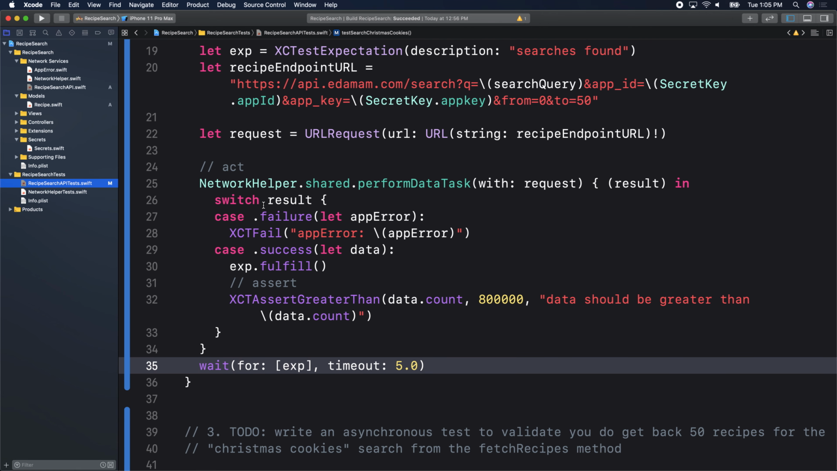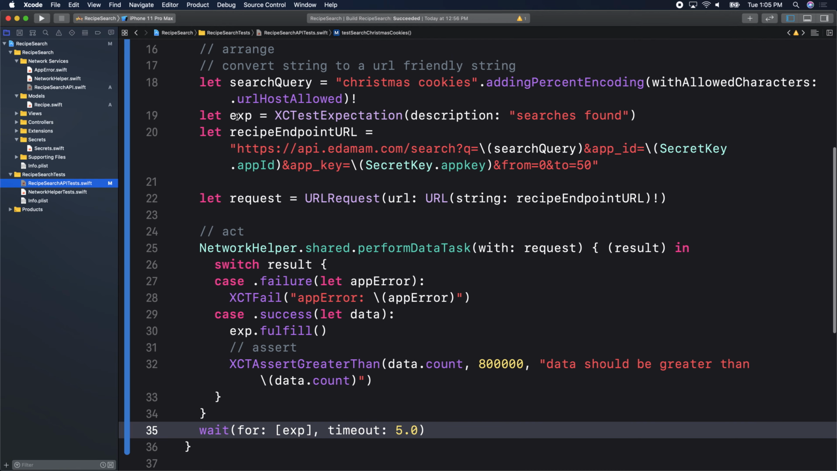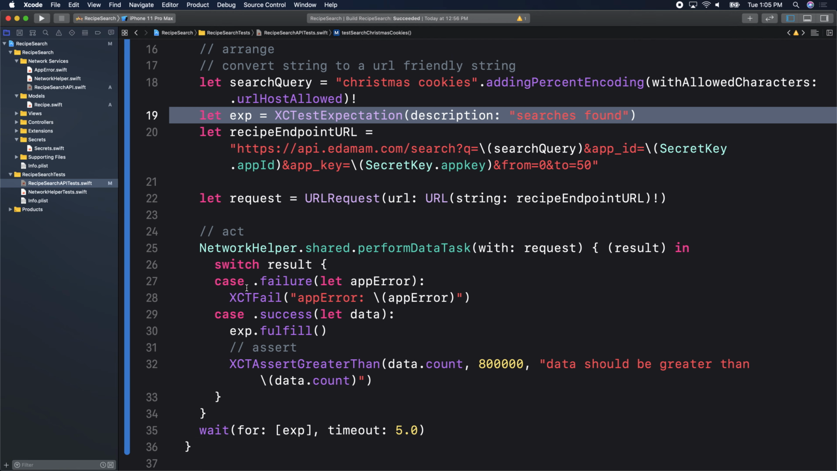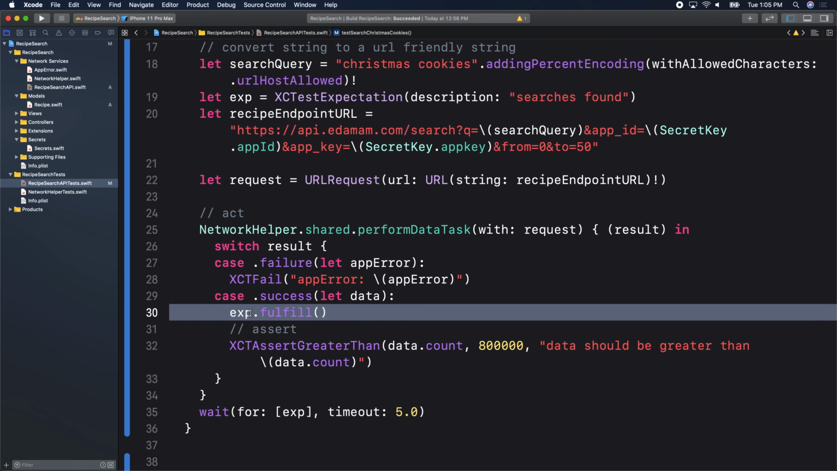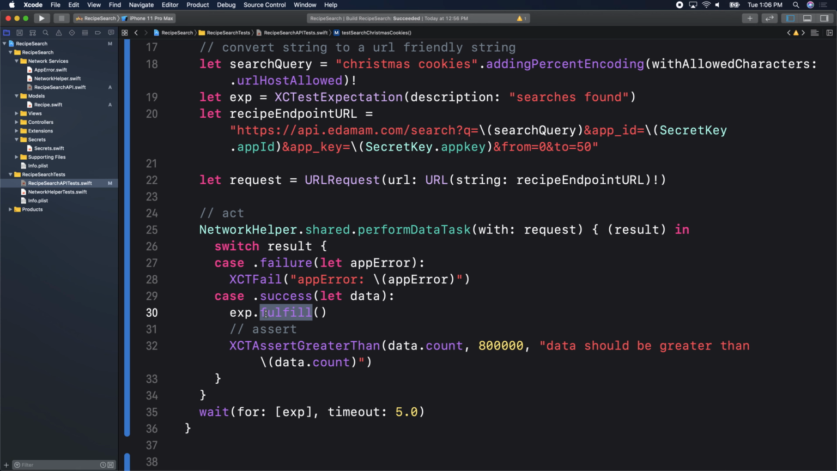So the big things you need for your test to work: you must have an expectation fulfilled, you must have an expectation variable, and you must have a wait. So very similar to the first test we wrote there. Parts of it, you need number 19, you need number 28, and you need number 30 in order for your asynchronous test to work. Okay? And you put your fulfill where you expect that success to happen.